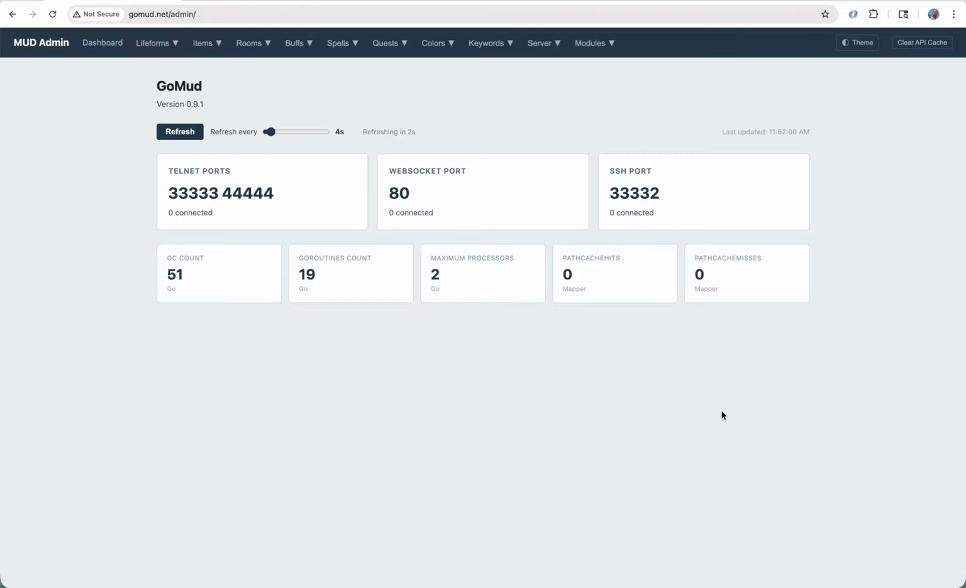This is a real quick demo of the MUD admin system for GoMUD. It's not complete yet, but it's getting there. It's getting a lot of nice features really quickly. So I'm just going to walk through a few of them, to give a sense of the sort of things you can do.